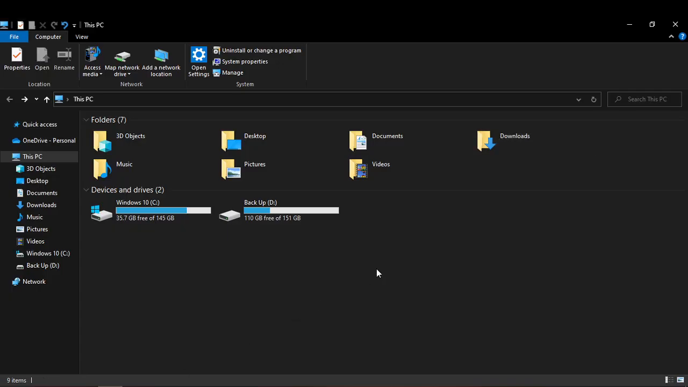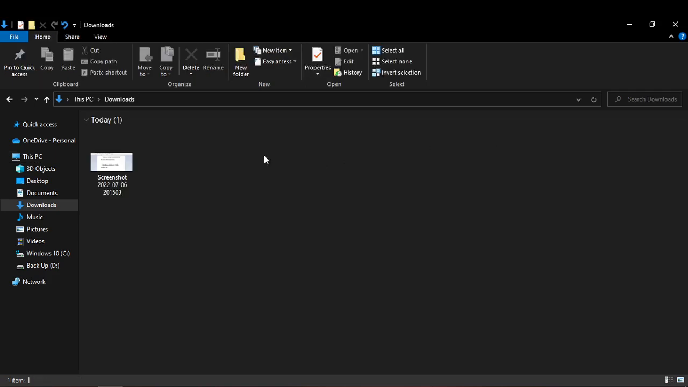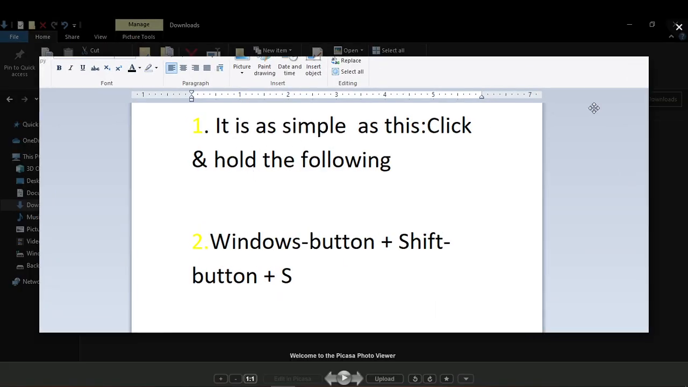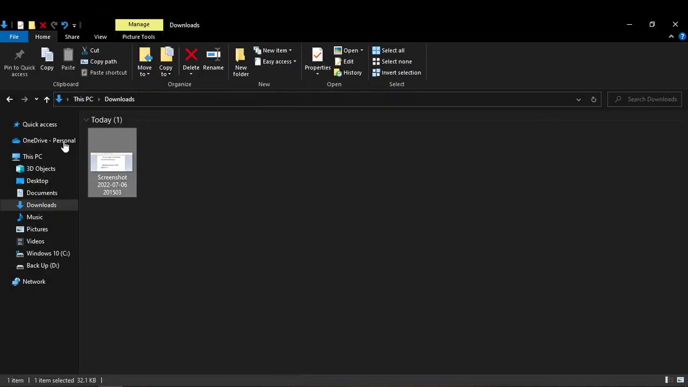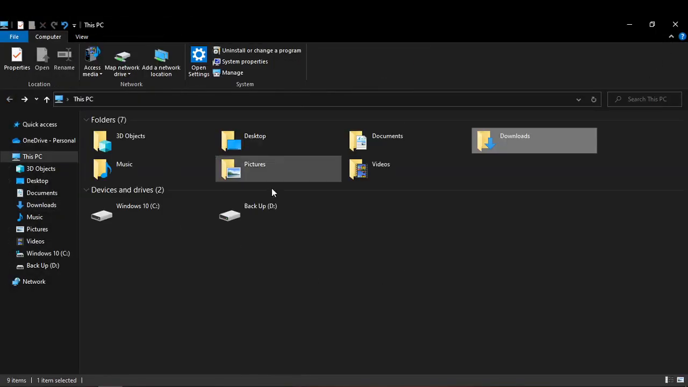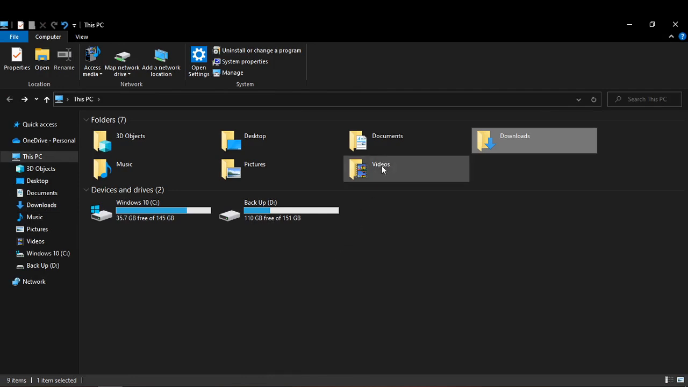Let's go back and check what we just screenshotted now. I think it should be in download. Voila, here it is. Screenshot. As you can see, as easy as that. So there's no need going online buying tools to screenshot or edit your things. You can simply do everything on your PC.